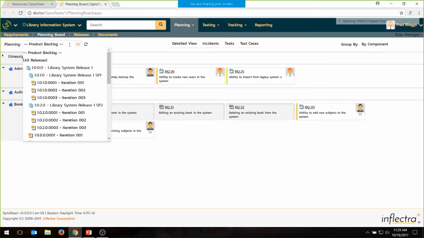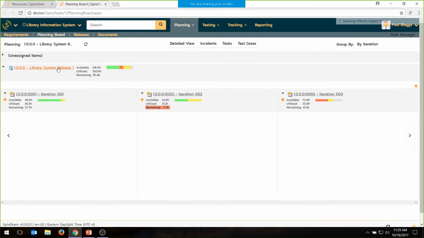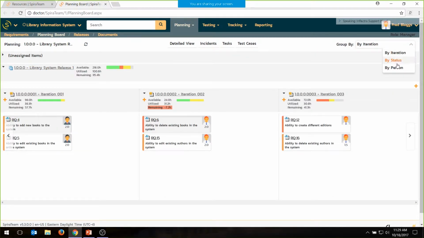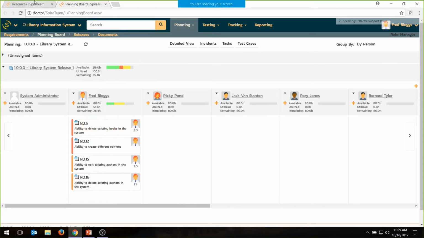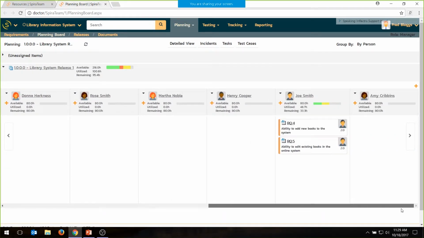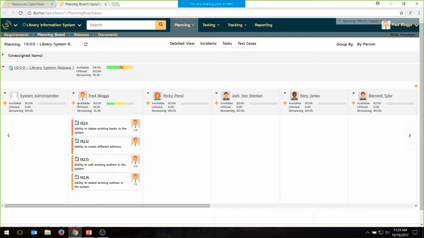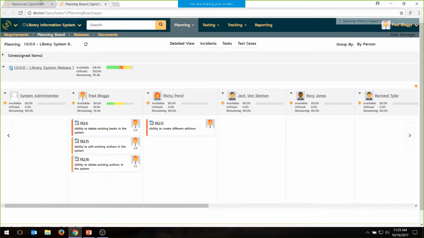So if I go back into my product view, I can look at release 1, and I can say by person, and I can see the same thing I see on that list view, which is right here, but I'll see it in a graphical form like this. These are all the people, this is everything they've been assigned, and I could say, Fred's overloaded, let's take this and give it to Ricky, for example. And that will update the available count, the utilized count as well.